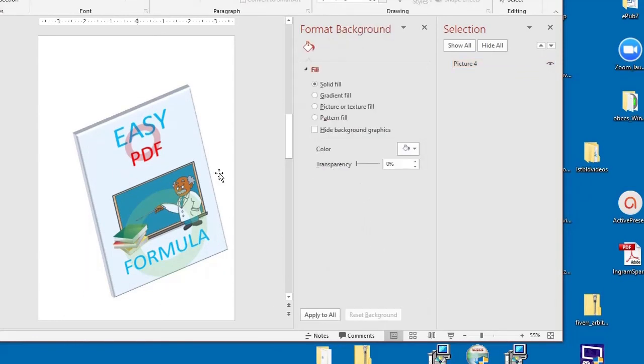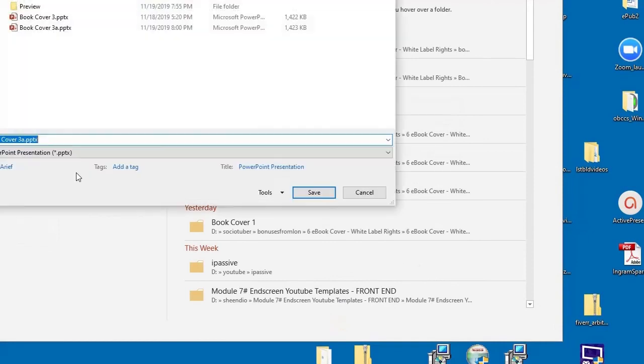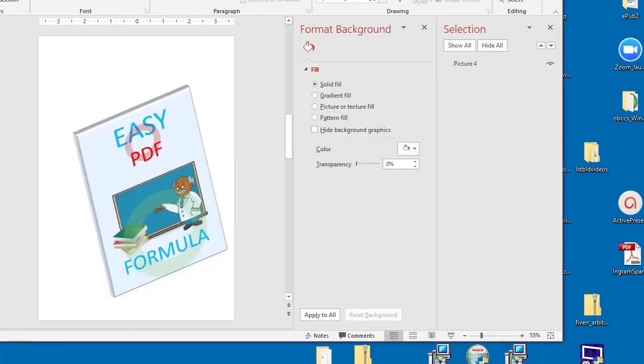So it's entirely up to you what you do, but be sure when you go back, you're going to do File, Save As, and I'm going to just call it book cover, or whatever the name is, Easy PDF Formula, and PNG would be the one you probably should use. And there it is. That's how you do it.